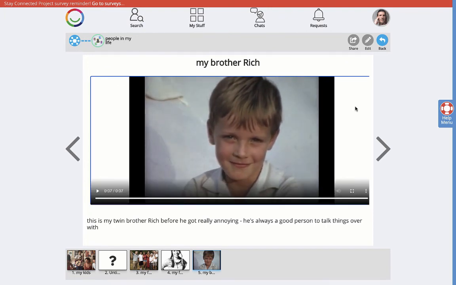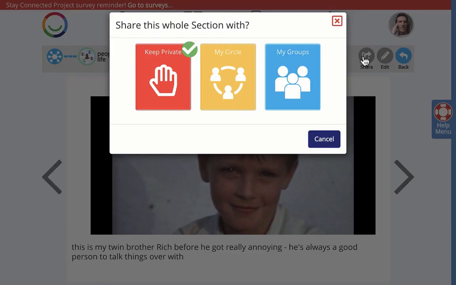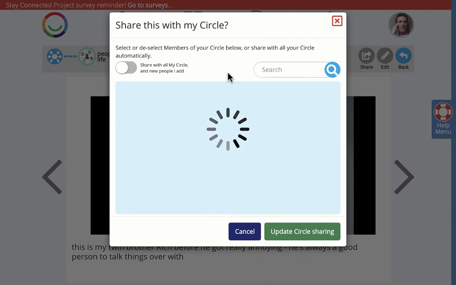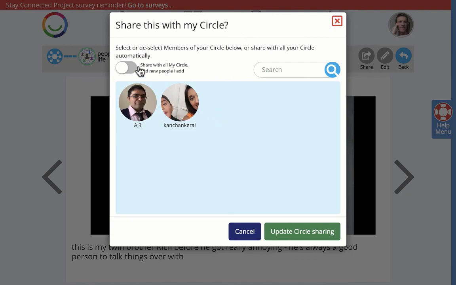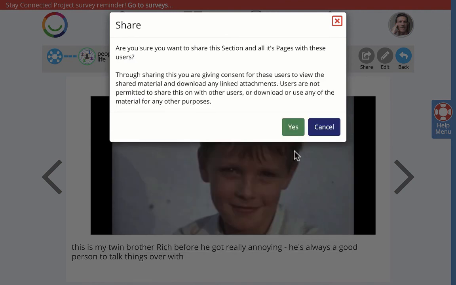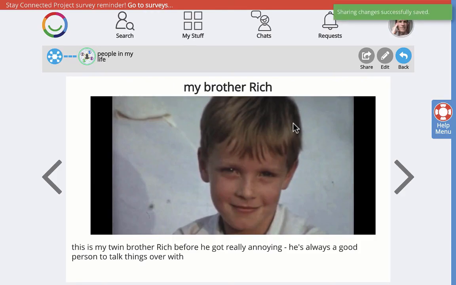Anyway, I'm going to share my People in My Life section with my circle. Click on Share and then the yellow My Circle button. I'm going to share with all my circle and update circle sharing. Am I sure I want to share? Yes, I am. And that's it. You're slowly building your wiki and you've just completed Activity 10.